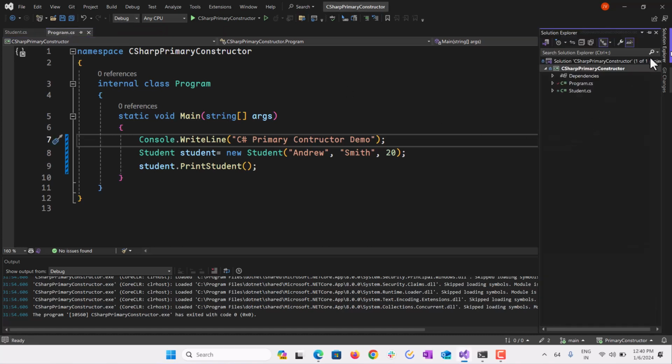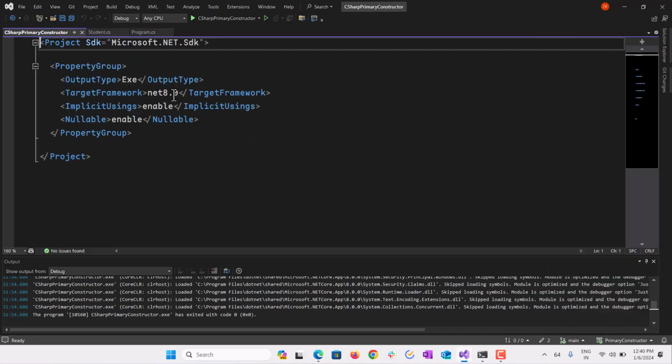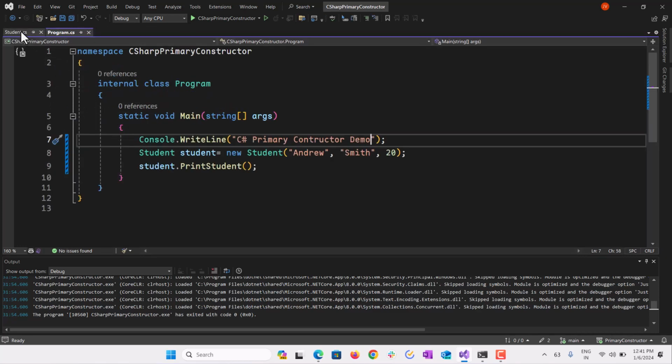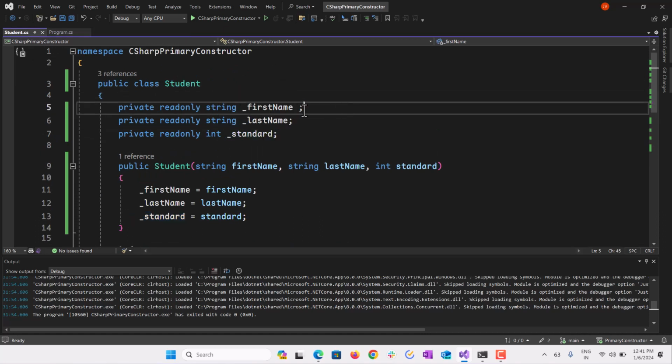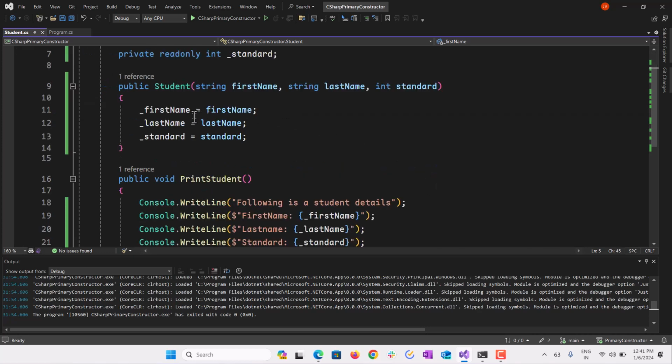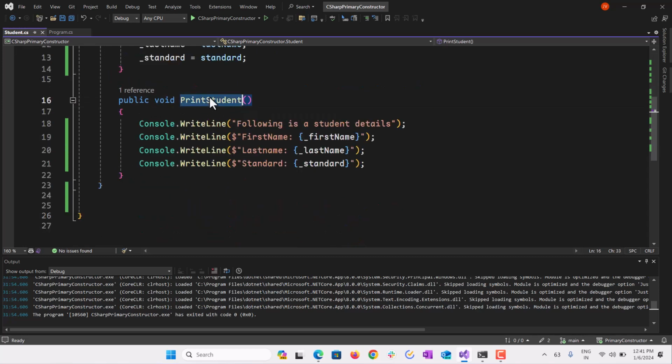So here you can see, if I double click on the project, it's a .NET 8.0, which is the latest framework from Microsoft. Here we get all the C# 12 features. Now if you see the application, I have created a student class. Then I have three private read-only fields: first name, last name, and standard. Then I have a constructor which also has arguments: first name, last name, and standard. Then I am assigning those arguments to my read-only fields, and I have a print student method which just prints the first name, last name, and standard.